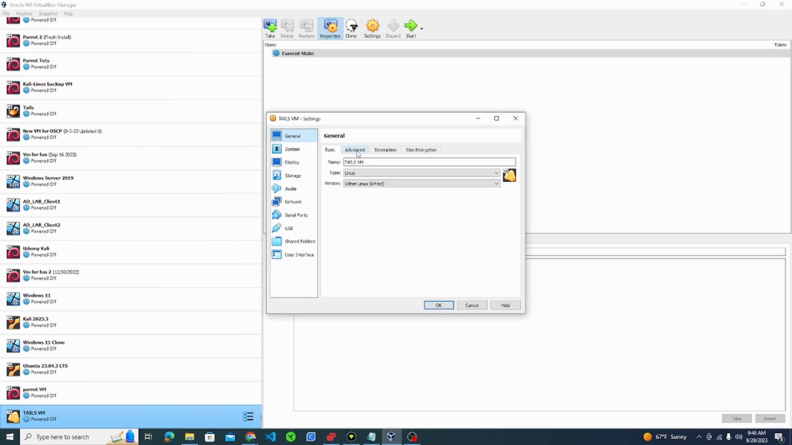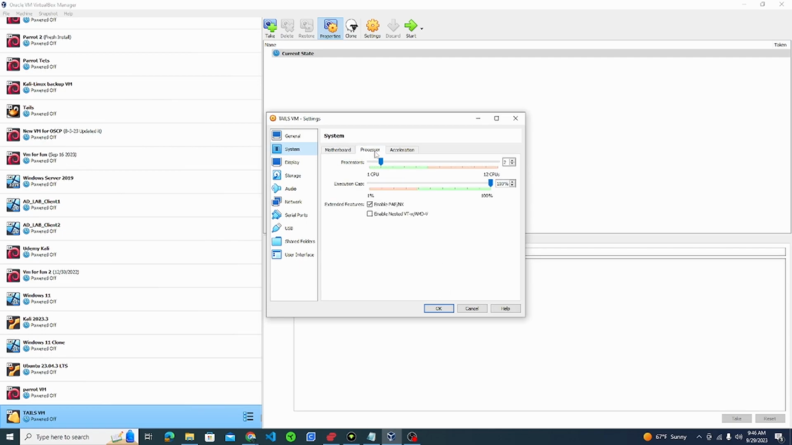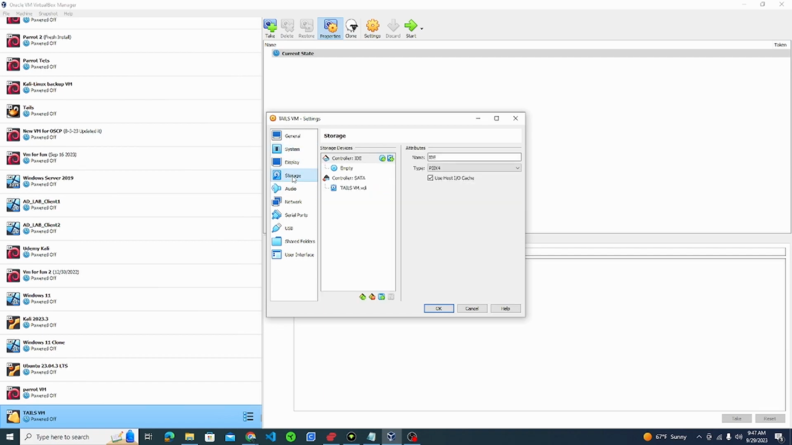Under General Advanced, we're going to click Shared Clipboard and select Bidirectional. Same thing with drag and drop. This is so you can transfer files, copy and paste, between your host PC and this virtual machine. Next thing you want to do is to look at System. Again, we're using 2048 for memory, and the processors we have is 2, just like we set in the previous selections.